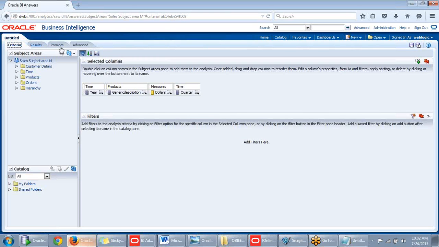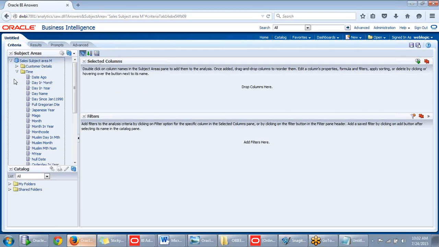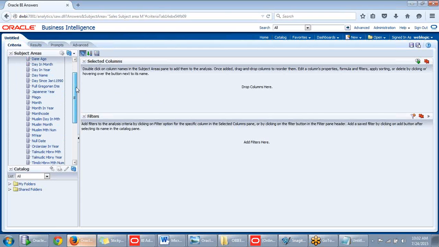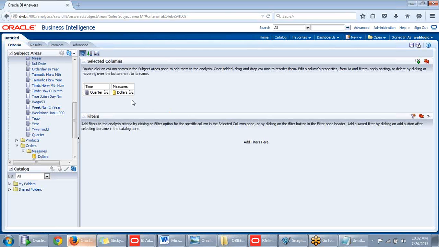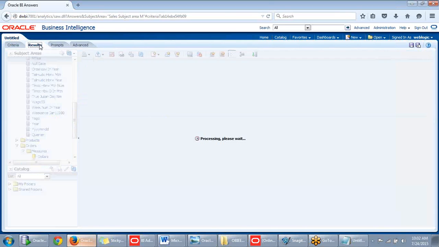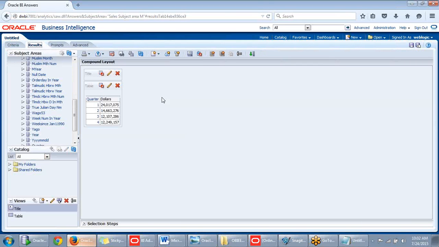Okay, let me generate a new report. Delete this old report. Okay, from quarter it is working. From year there is a problem with the data type over there. Okay, quarter. I'm generating a report with some dollars, quarterly dollars. If I generate the report now, see, in first quarter it is this amount and second quarter it is this amount and so on.